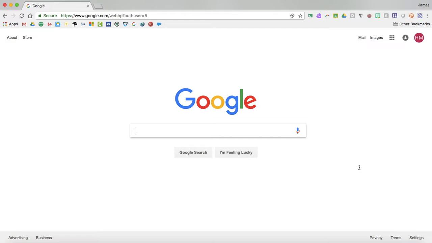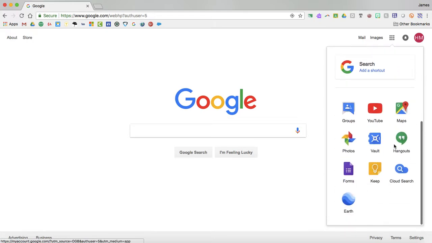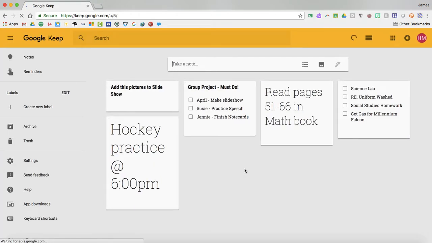So first of all, to get to Google Keep, you're going to get to the Google landing page here. You're going to click on the waffle, and you're going to scroll down until you see something that looks kind of like a Post-it note with a light bulb on it. That's your Google Keep. And it's kind of like your own personal filing cabinet for all sorts of cool stuff.